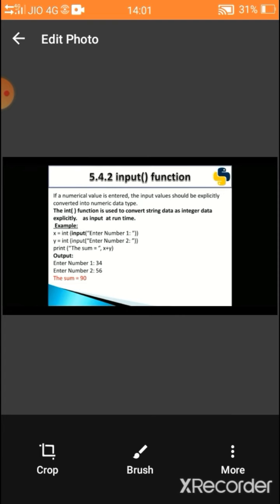After we write the code, it asks us to enter a number as input. So "Enter number 1" will be printed. You have to type 34 through the keyboard. After that "Enter number 2" will be printed. You type 56 through the keyboard as input. After that "Sum =" will be printed. Adding 34 plus 56, 90 will be printed as the output of the print function.